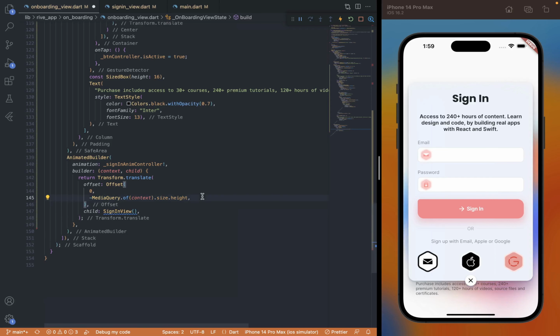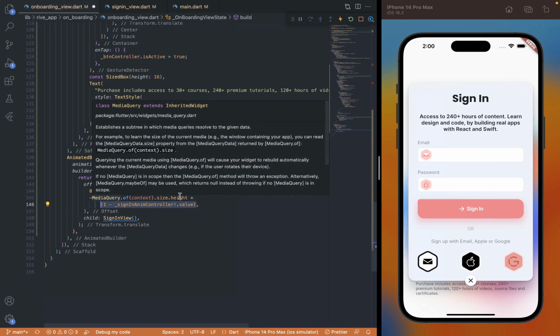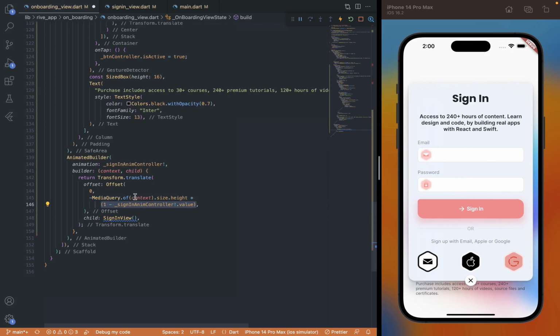Next, to apply the animation on this, because we need to translate the SignIn view with an animation, we have to multiply this with this property. Now, to understand this, initially the controller value is going to be 0. That is the initial state of this animation. So the value is going to be 1 minus 0. So screen height multiplied by 1, that is going to be minus screen height. So the SignIn view is going to be outside the screen at the top.